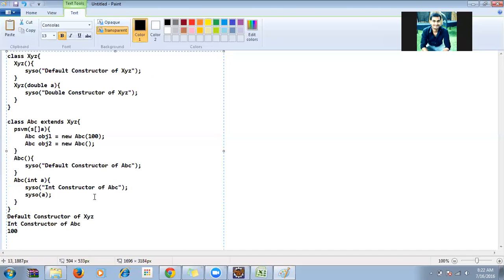A value will be 100. Then next, what will happen right now for me? Control again comes over here, creates another object, new ABC. Control comes over here to this constructor. Then control again goes, when it sees the extends keyword, again it goes to the default constructor of XYZ.